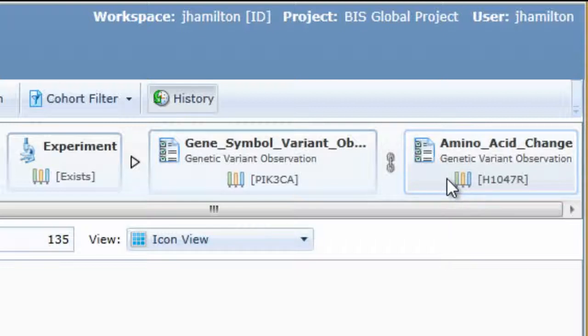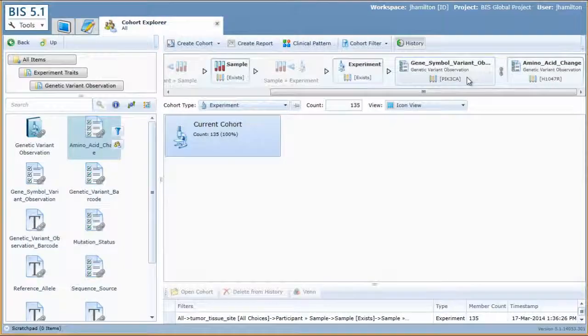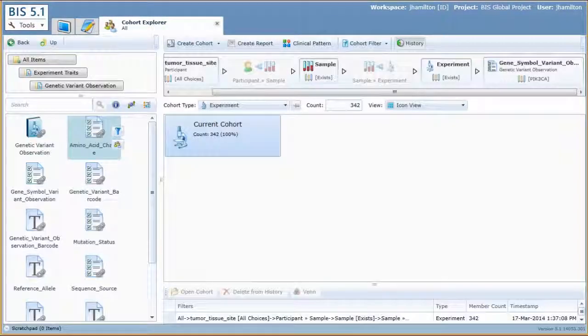This breadcrumb is the one created based on applying the filter to narrow the cohort to those with the H1047R variants. For our purposes going forward, we want to return to the previous cohort. To achieve this, simply click on the gene symbol PIK3CA. This is the breadcrumb just to the left of the amino acid change breadcrumb. This will return the cohort to the previous cohort.